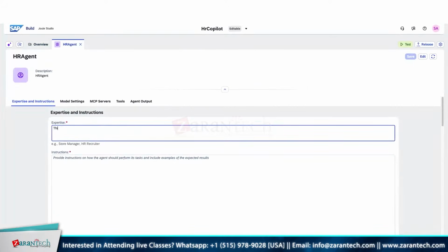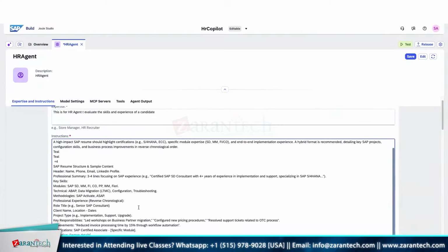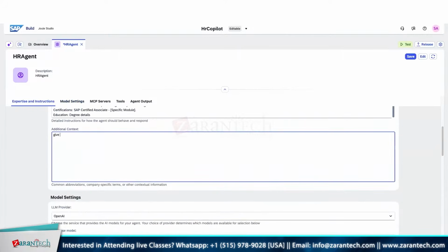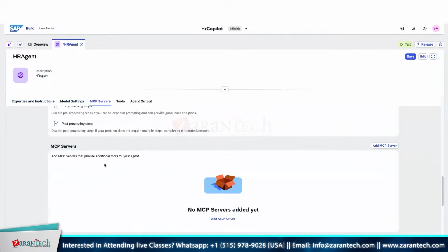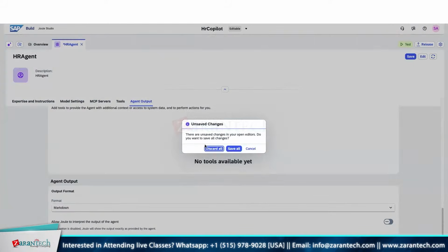So you can write something like this: this is for an HR agent to evaluate the skills and experience of a candidate. Like, instructions we can give: check the resume and answer about the resume data. Some resume we can print like this. And then give proper additional context and proper answers. Your model, everything you will select. We'll keep this one. MCP servers required or not, you can keep it. Then you will say test it.